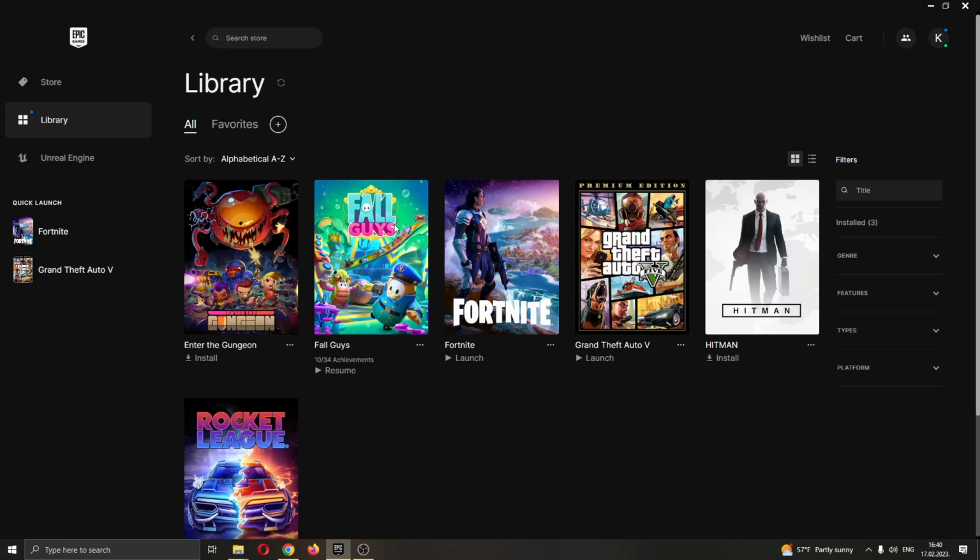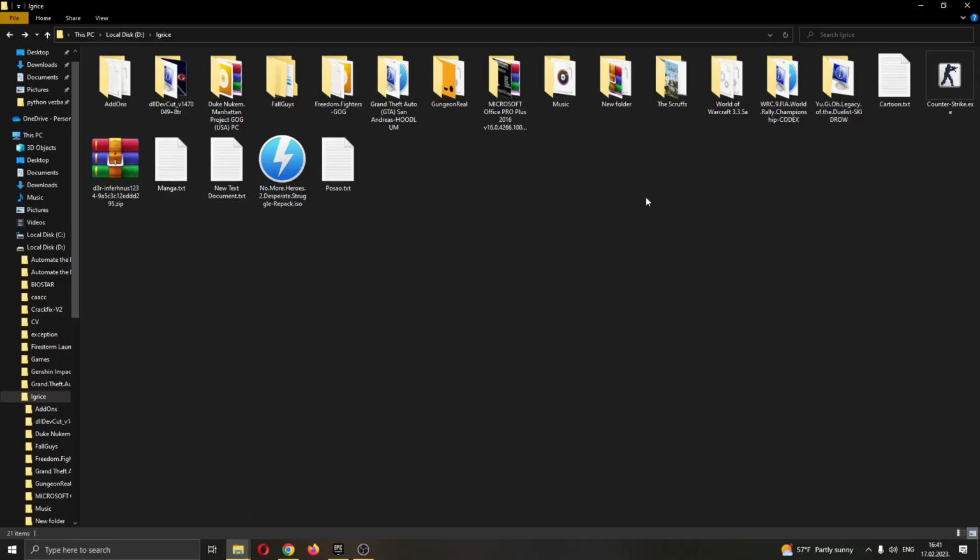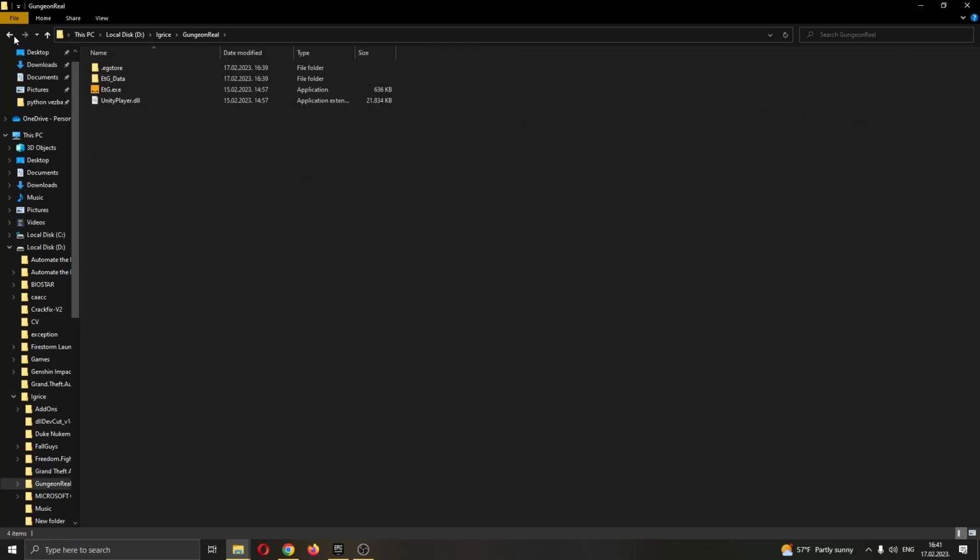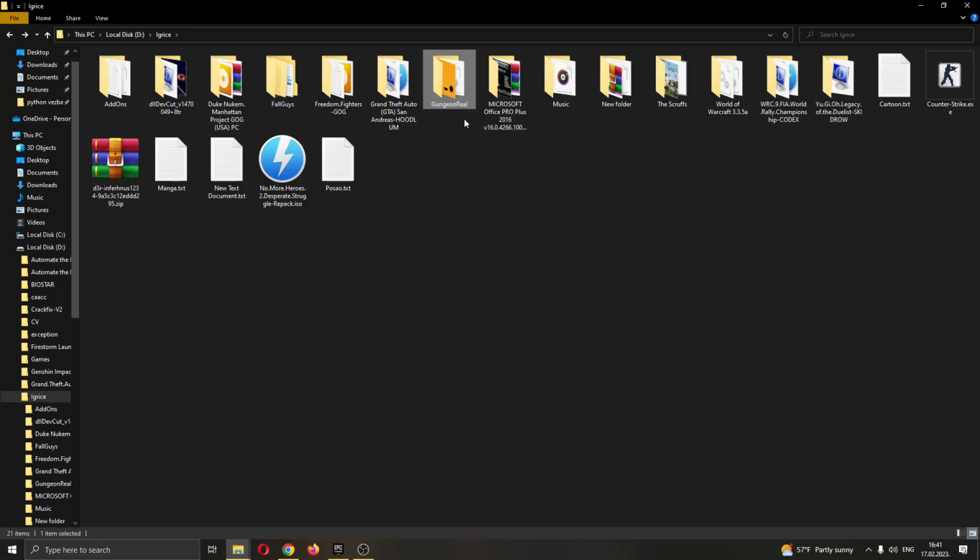So guys, for today's tutorial I'm going to be using this game right here called Enter the Gungeon as an example. So guys, I'm going to go ahead and explain to you how you do this. So basically guys, you have to go ahead and find the folder where you have the full game installed. So guys, you can see here is my full game of this game on the Epic Store. This is the game that I'm going to be installing. I have the full installation right here.